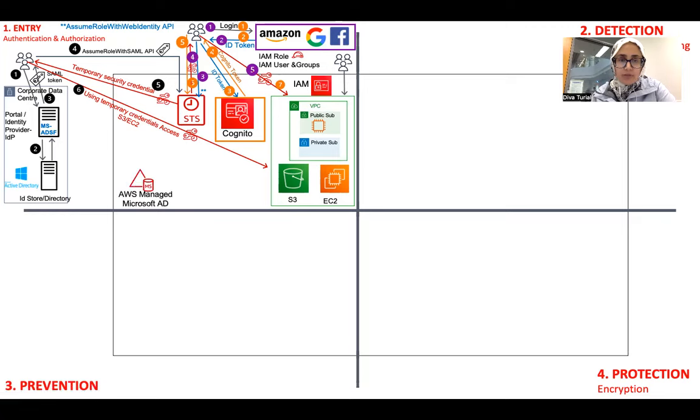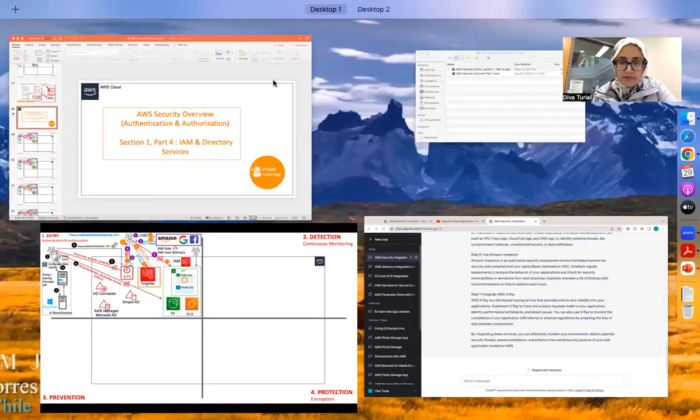And now I'm going to talk about the AWS Managed Microsoft AD, or the directory services. AWS Managed Microsoft AD is one type of directory service. We also have Active Directory Connector, and we also have Simple AD, right? So those are the different directory services. I wanted to do something different this time.